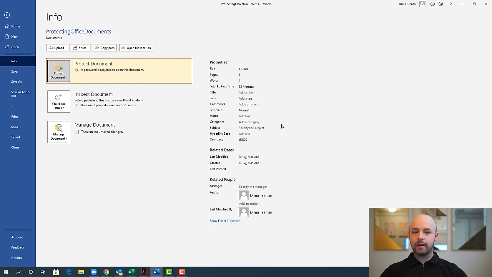And now my document is protected. So what's important to remember is that this password isn't saved anywhere in the system. So if you forget it, we're not going to be able to recover this document. So make it something easy to remember, so that way you and other folks that you share it with don't have any problem opening it up in the future.